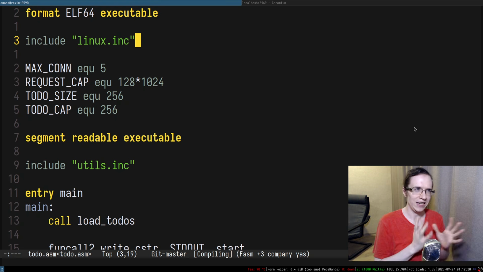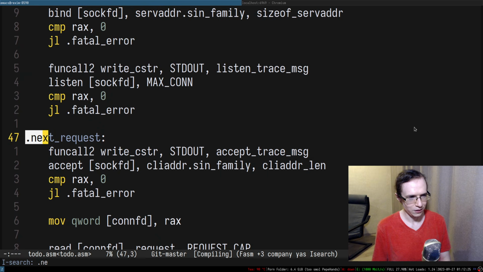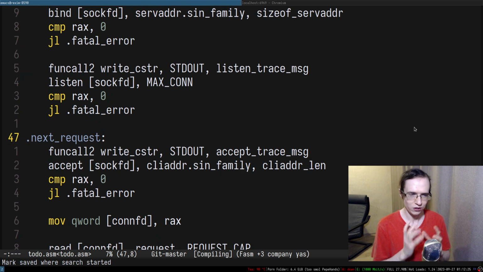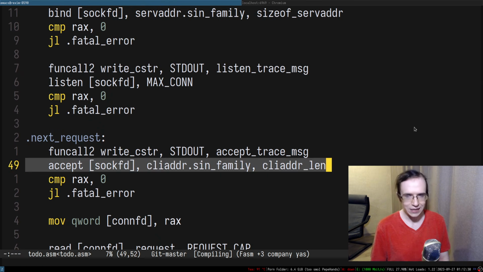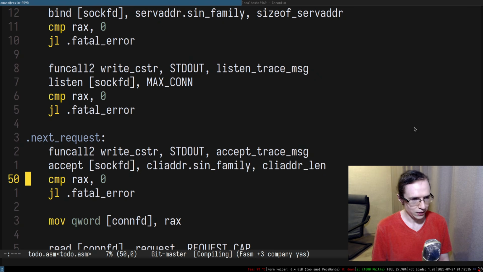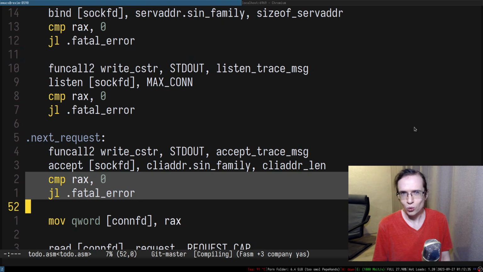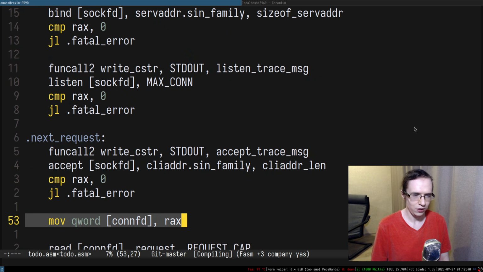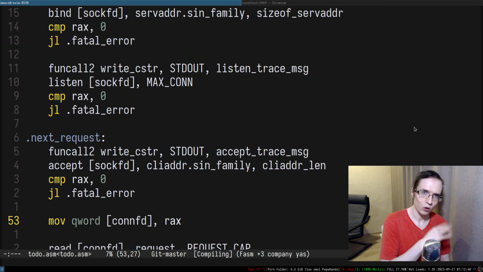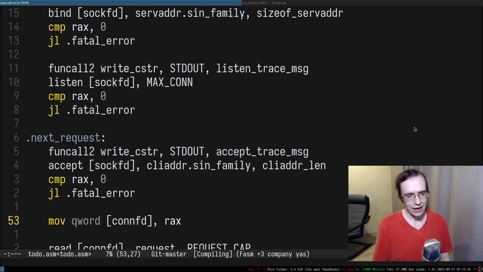So basically creating the socket, establishing connection and stuff like that is literally the same, right? And we're going to take a look at the place of next request. So this is where we are accepting the connection, and basically waiting for the browser to connect. As soon as we connected and there was no error during accepting, we're saving the file descriptor of the connection to the memory, right?